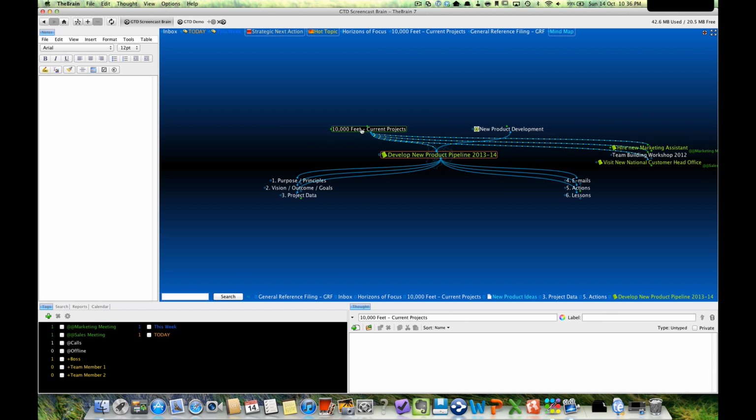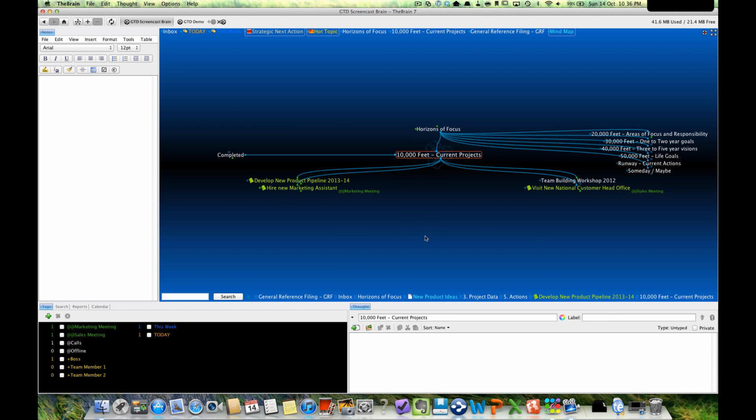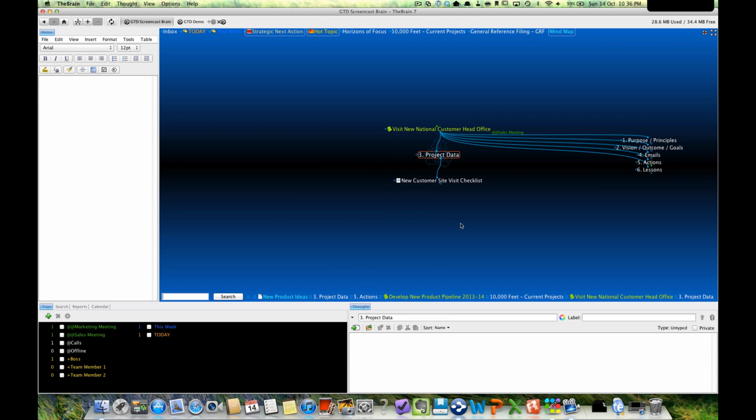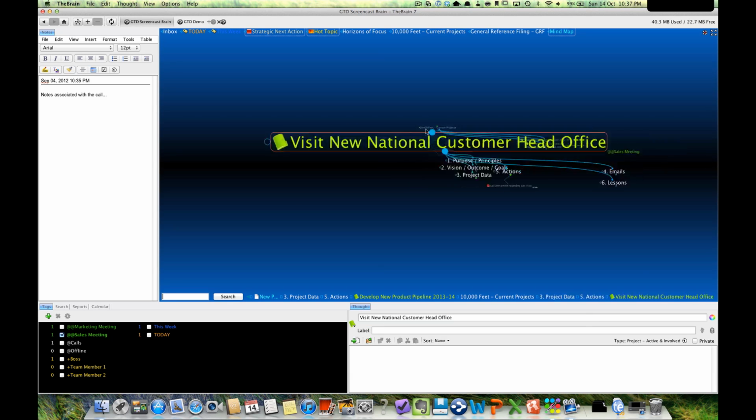Okay, back up to my current projects. So again, there's two others that are here with their associated structure underneath: project data, project support files, and actions, next actions. Obviously tagged, and the tags, which I will get into, can relate to various contexts predominantly. That's how I use them.